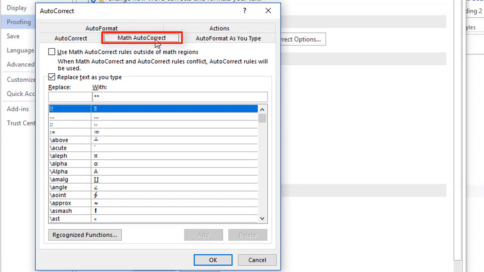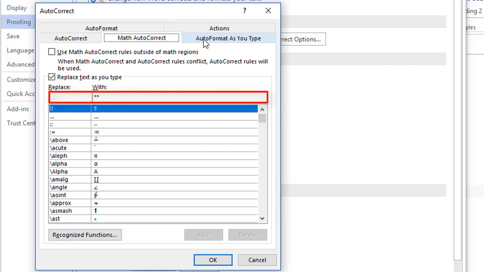Next tab is Math Autocorrect. The options available are: use math autocorrect rules outside of math regions. If we select this option, then, when math correct and autocorrect rules conflict, autocorrect rules will be used. Replace text as you type. We can add or remove mathematical functions to replace with symbols in the list.